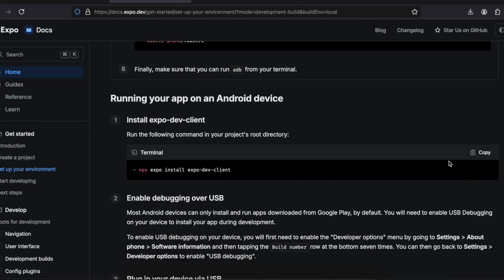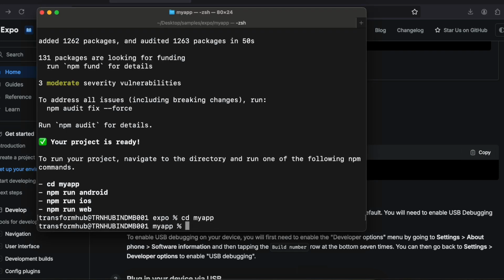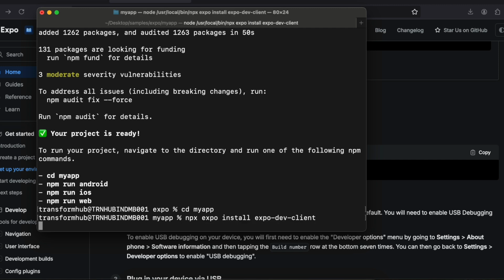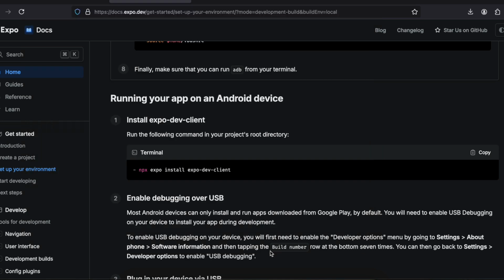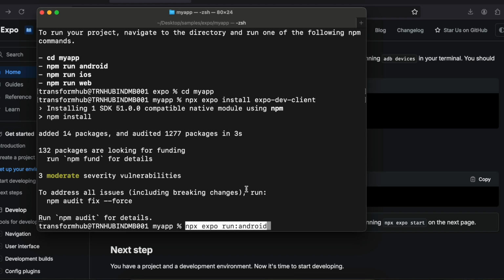The thing which I want to run next is this particular command. I will cd to my app and paste it over here. Now it will install the dev client for us. Again, this will take a little bit of time. In the meantime, I'll copy this command. This actual command will help us create the Android folder inside our Android project. So I'll run this now.